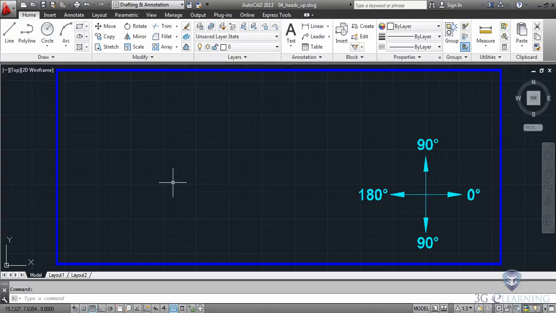We can activate the heads-up display by coming down to the status bar. It's the sixth one from the right side. Officially, it's called Dynamic Input. Now, you can also toggle this control by using the F12 key. I'm going to turn it on, and we don't notice anything immediately on screen.